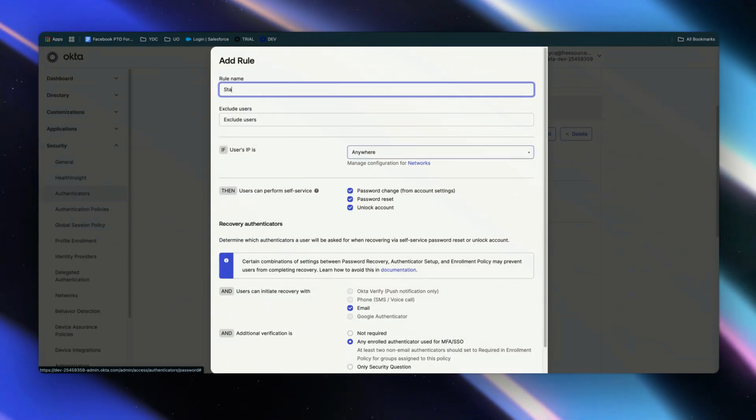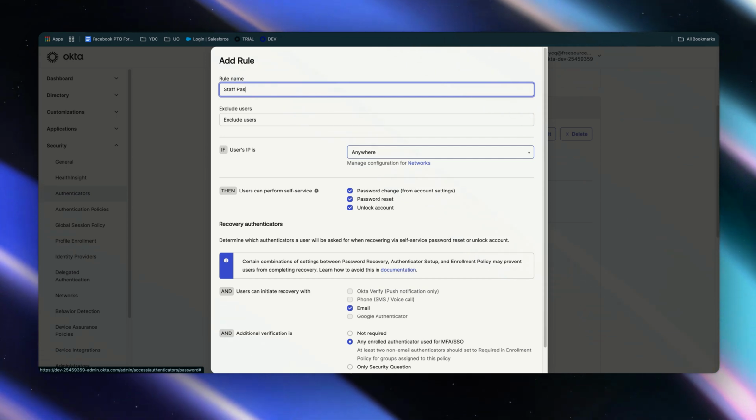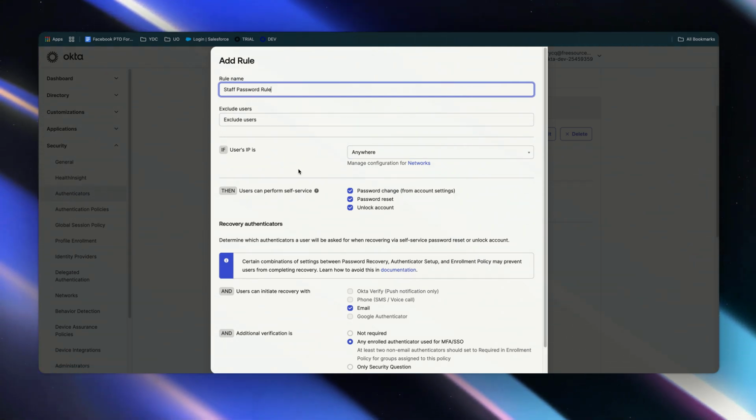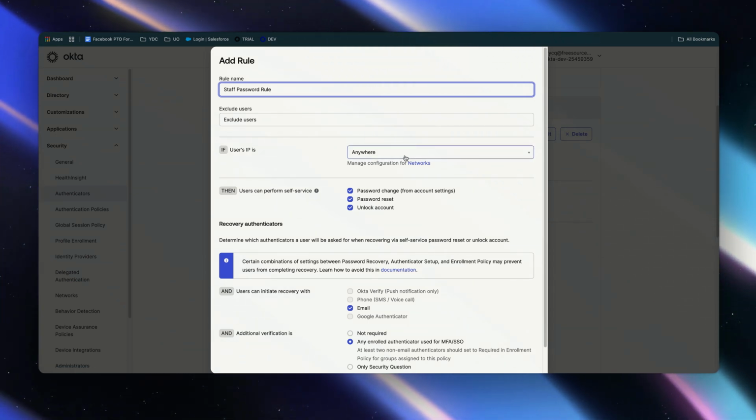Now let's create that rule. So we're going to name it staff password rule, and we're not going to exclude any users. We're going to keep the user's IP set to anywhere.